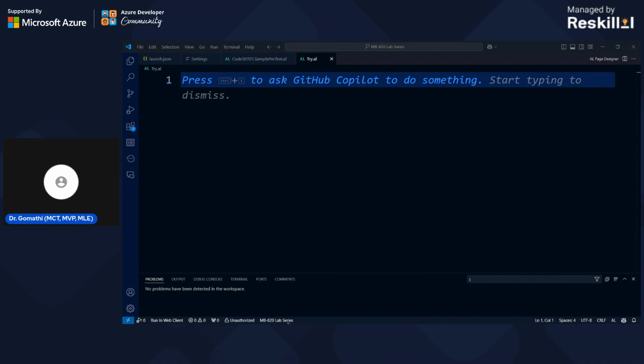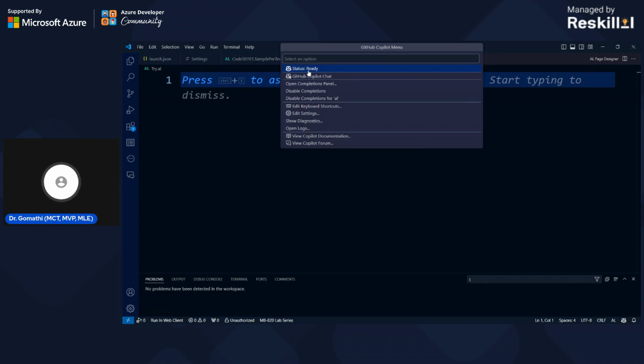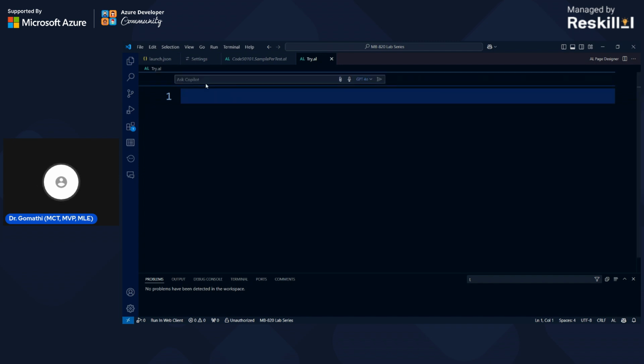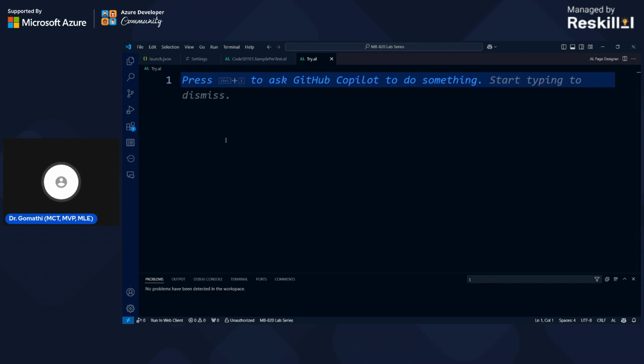You can see the first thing, as I told, you need a GitHub account. How will you understand? On the right side you can see the Show Copilot Status menu. This is visible, right? If you just click on this, it should show that your status is ready. And then if you look here, it is showing that you can just press Control and I to activate your GitHub Copilot.